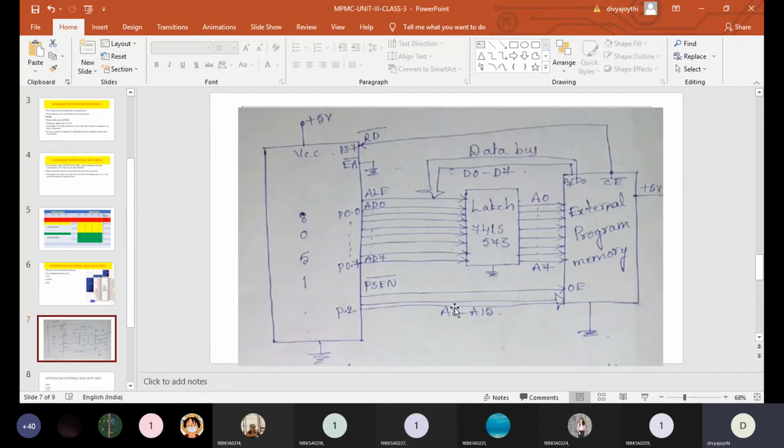And here, this is the external program memory. As I told you, EA bar, external access. If EA bar equals 0, that means if EA bar is connected to ground, then that indicates that 8051 is working with external memory. And see here, PSEN bar, program status enable bar.